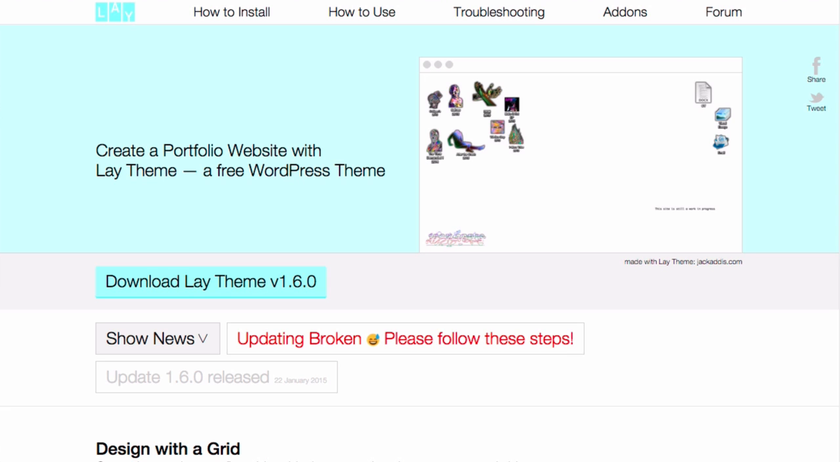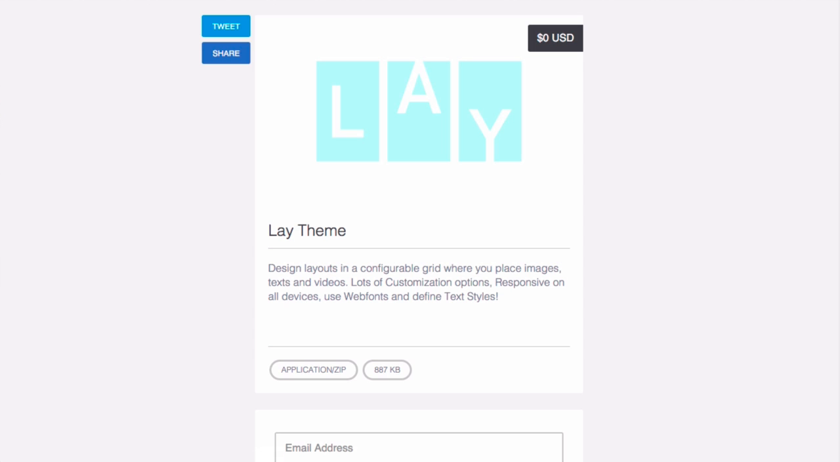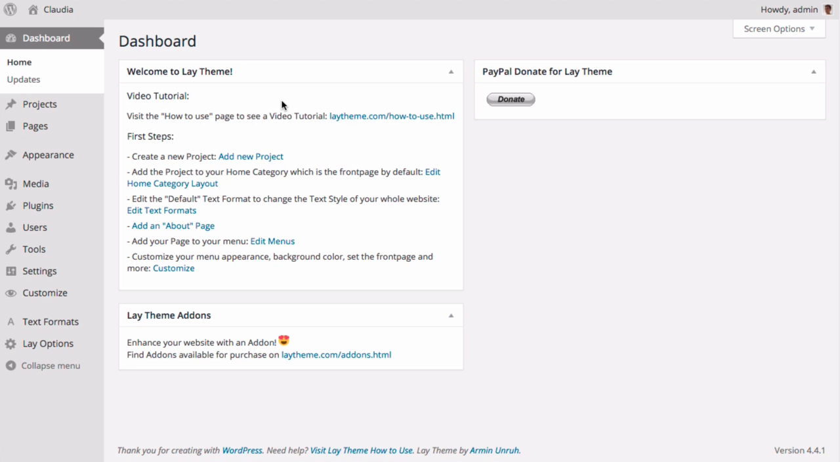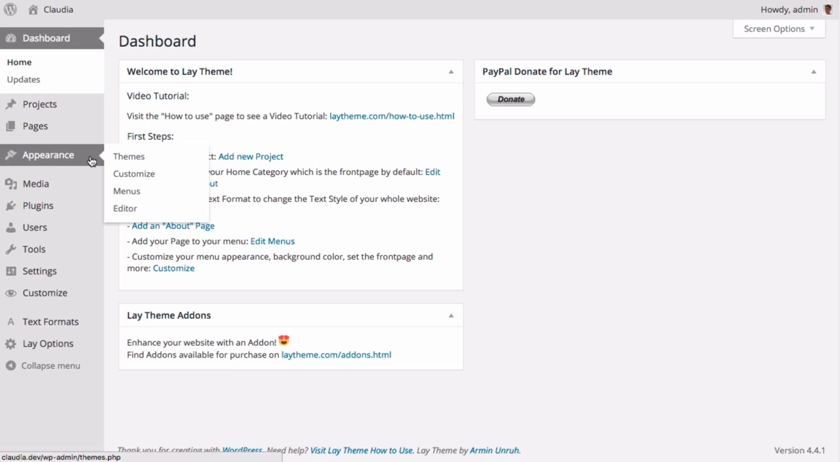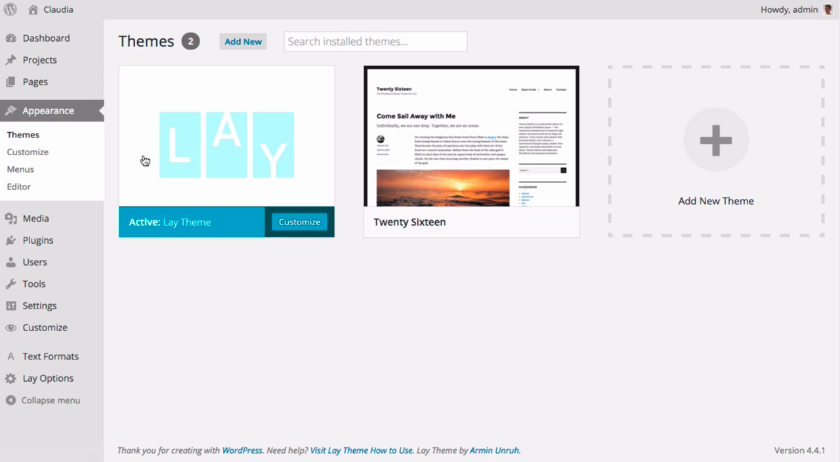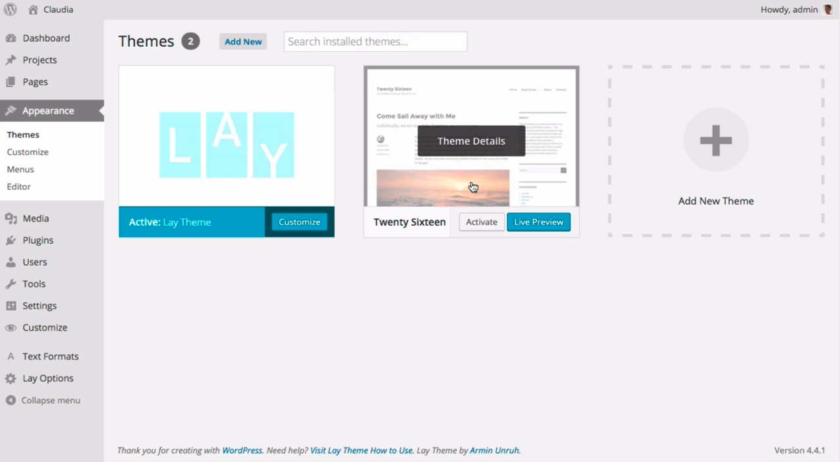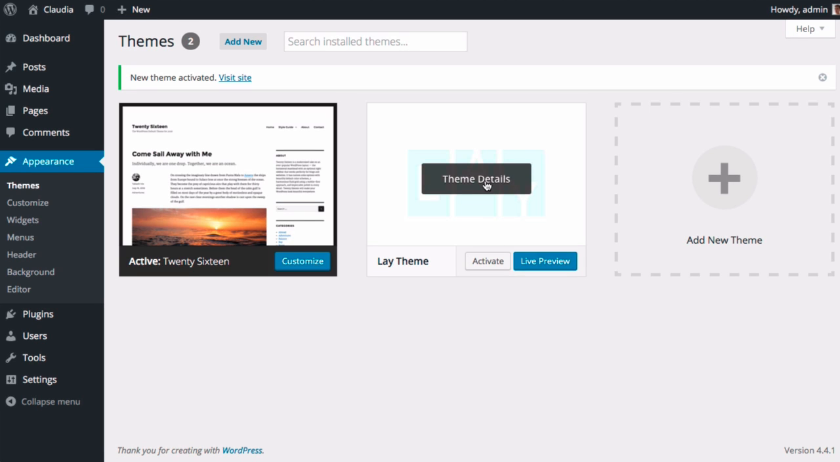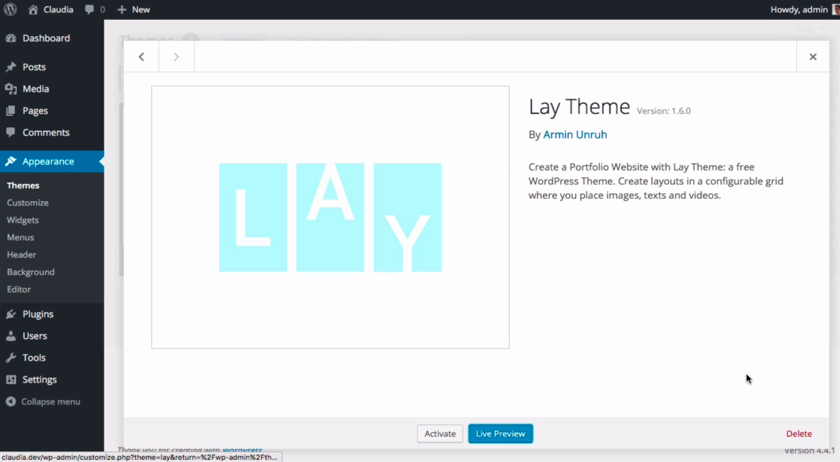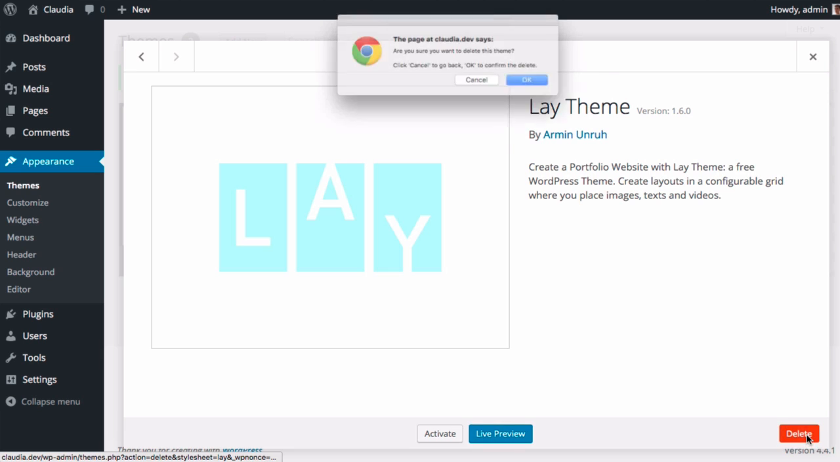So go to lathem.com, download it from here, and now go to your WordPress backend, Appearance, Themes. In order to delete our Lathem version, we first need to activate another theme. Then click Lathem and hit delete.